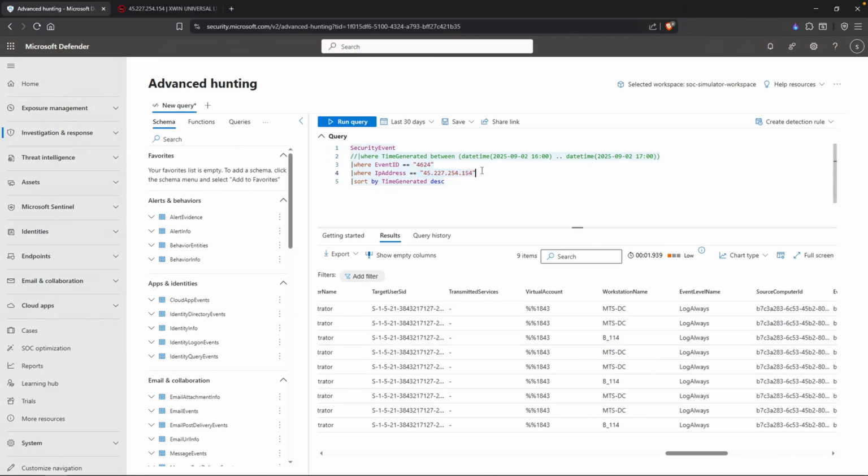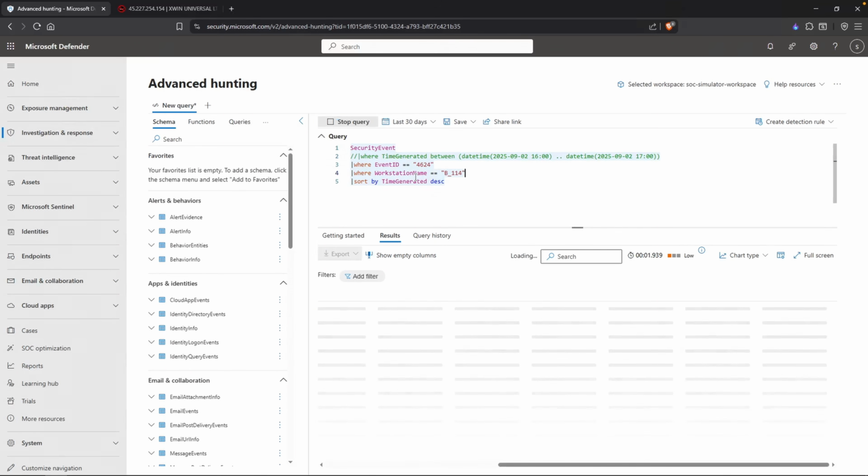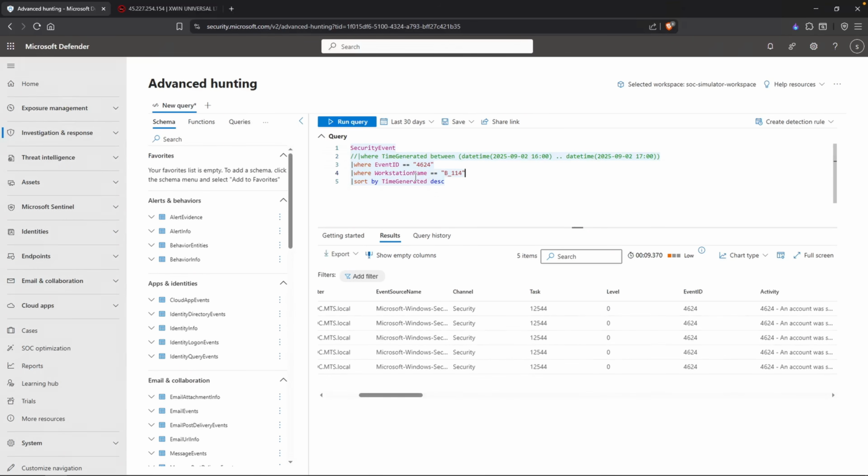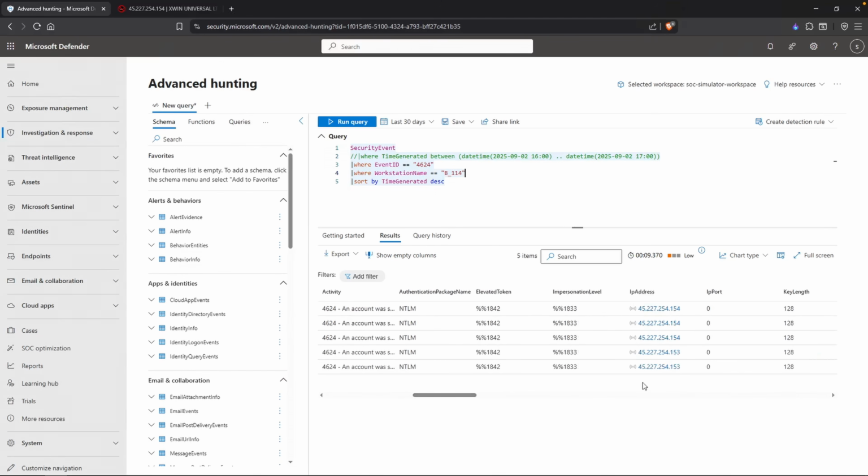Great. Just in case that they utilize a VPN or some sort, what I can do, because I identified the workstation name, I could actually say where workstation name equals B_114. This way, if they utilize, let's say, a VPN and it has a completely different IP address, I should be able to capture some events using their workstation name. Is it the same IP? Ah, look at that. Okay, cool. So I proved my point right here.